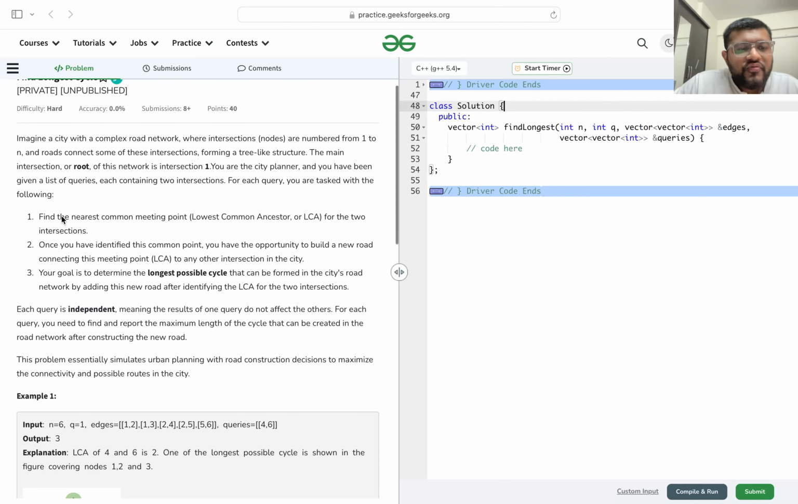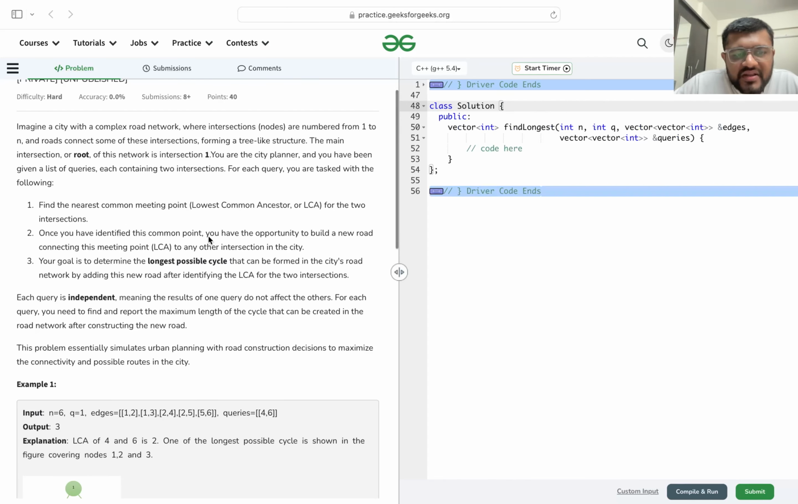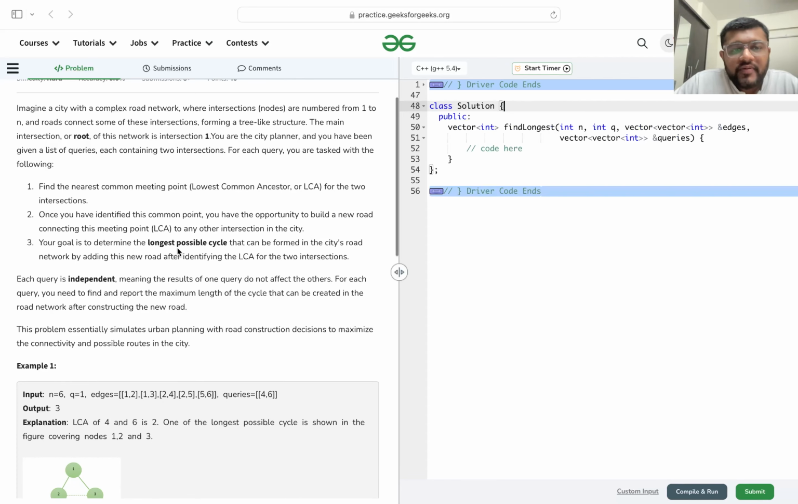Find the nearest common meeting point, lowest or least common ancestor for the two intersections. So you find the LCA. Once you have identified this common point, you have the opportunity to build a new road connecting this LCA to any other intersection in the city. So connect the LCA with any node in the tree. Your goal is to determine the longest possible cycle. So after connecting the LCA with any node in the tree, what is the length of the longest cycle formed?